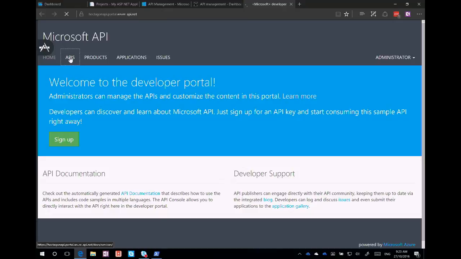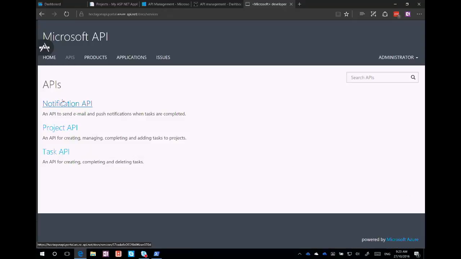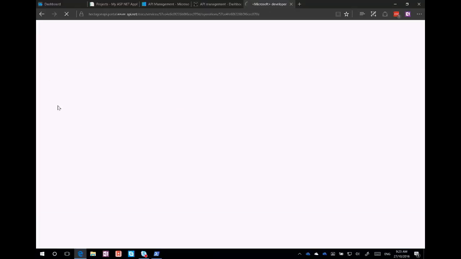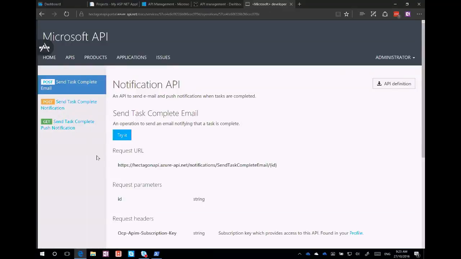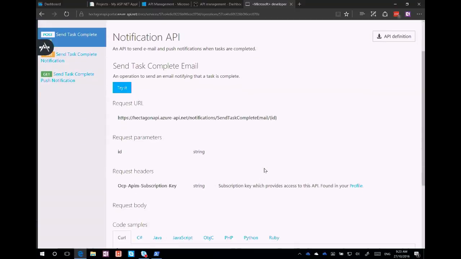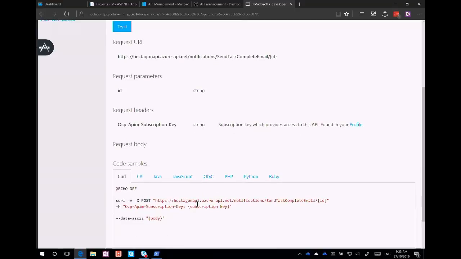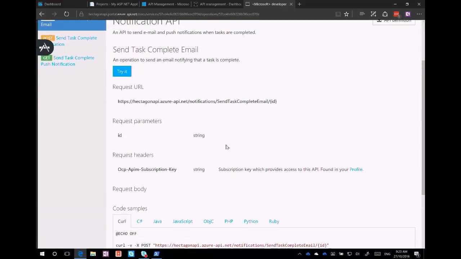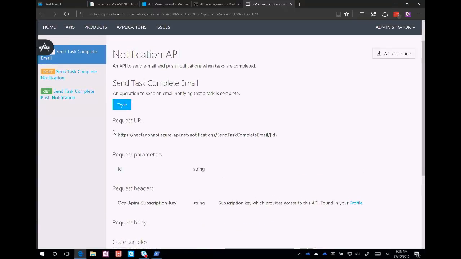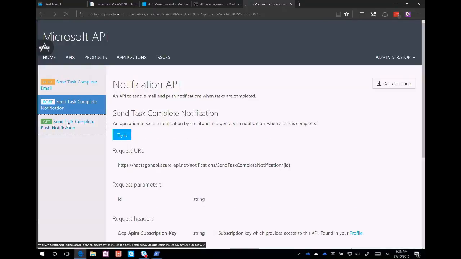If I go to my list of APIs here, I can see I've got my notification, project and task API. If I go straight to my notification API, I get some nice functionality like the ability to try it out. I get information on how to make a call to that API. I get some code for various different languages on how to call this API from different applications. And I can go ahead and try it. So let me try the send push notification, actually.